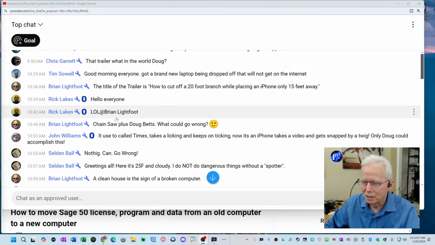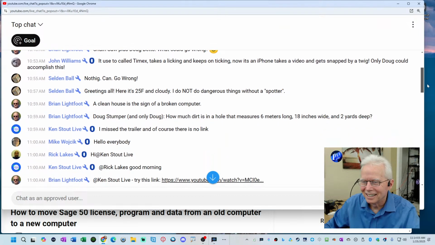Rick Lakes, hello. Brian Lightfoot, chainsaw plus Doug. What could go wrong? John Williams: It used to call Timex. The watch, the phone that was still recording. It used to call Timex. Takes a lick and keeps on ticking. Now it's iPhone. Takes a video and gets snapped by a twig. Only Doug could accomplish this.